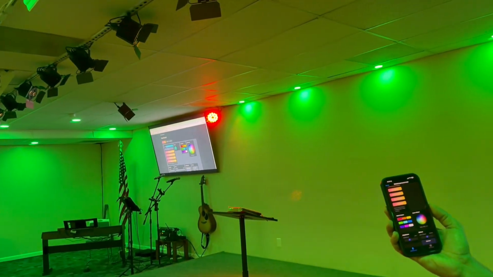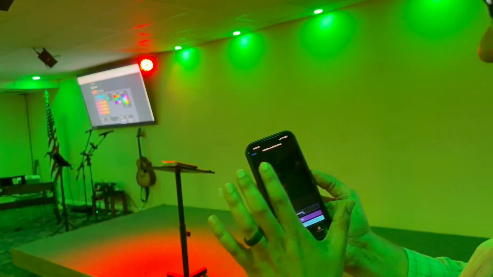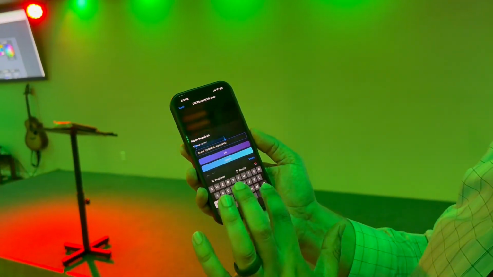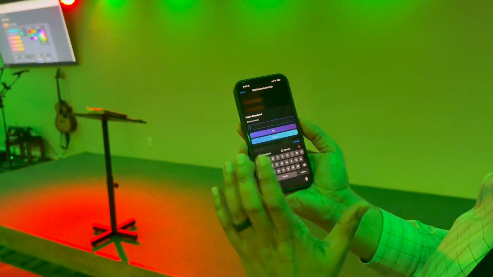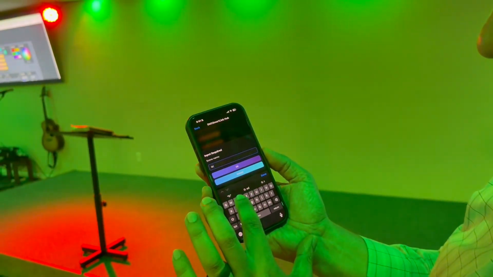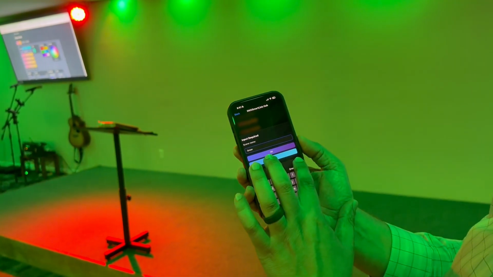You see that? So you preset everything you want the way you want it, and then you go ahead and save the scene and delete it. We'll just call it green. Okay, really cool.